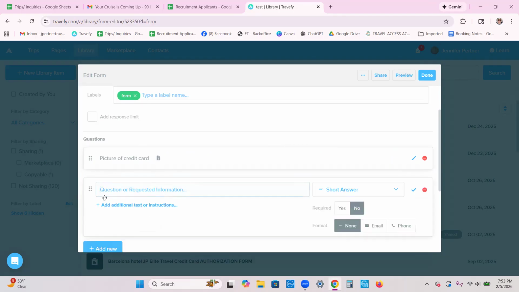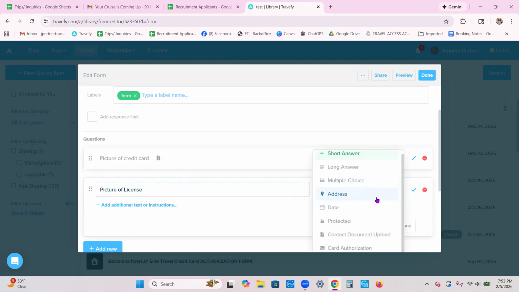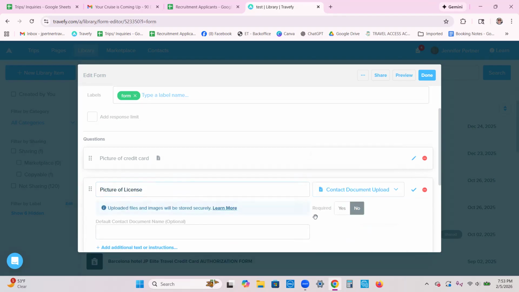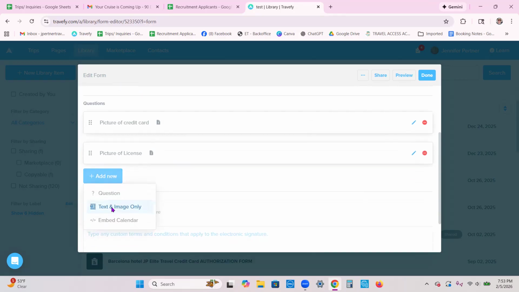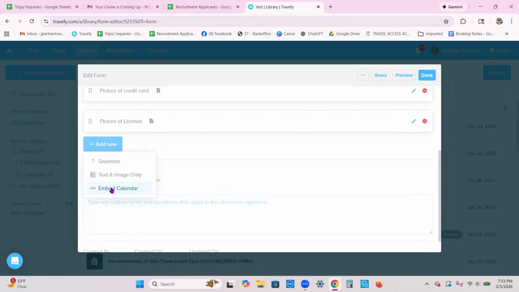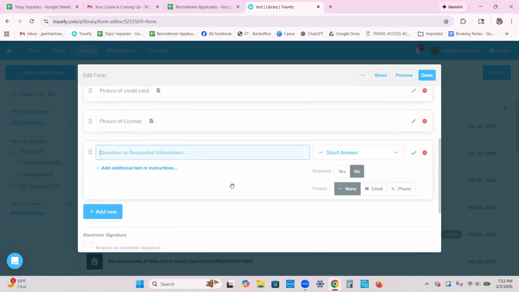And same thing with the license, right? So picture of license. Okay, so then this can be contact document upload, so they can upload that document. You can also do multiple choice questions. I think I showed you those, right? I haven't played around with the calendar one, so that's definitely something you could do if you wanted to, another option.